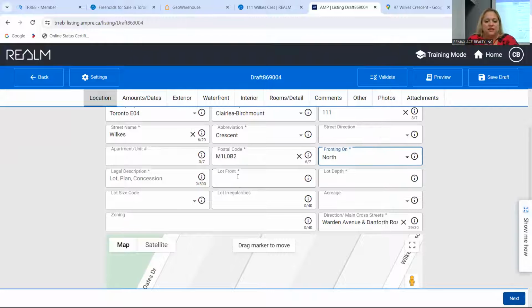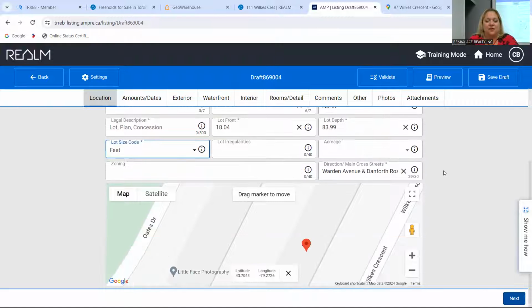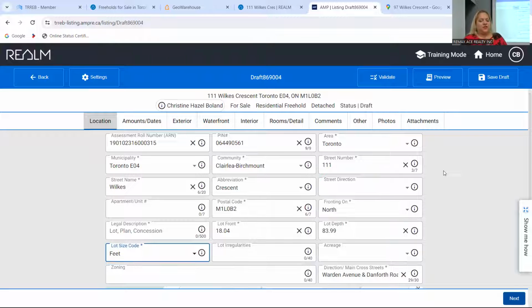So we'll go 1804 and 83.99. And that's going to ask me what code that is. That's in feet. Okay. And I'm pretty much finished the first page there.